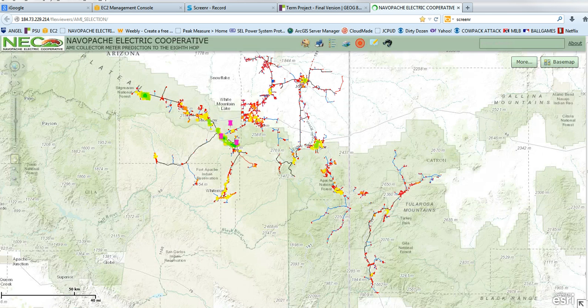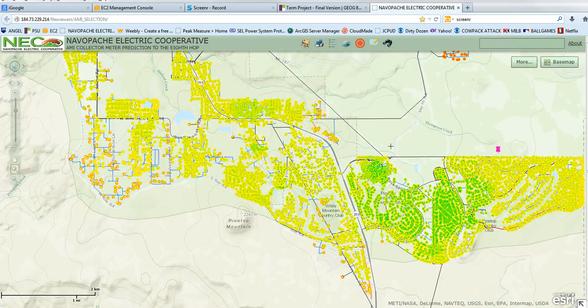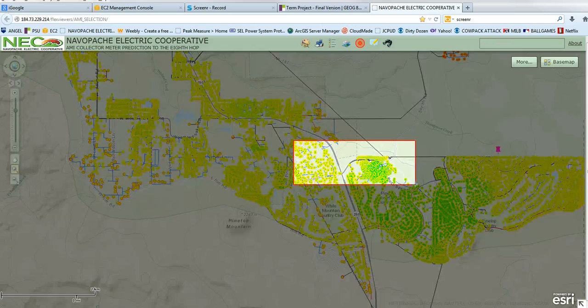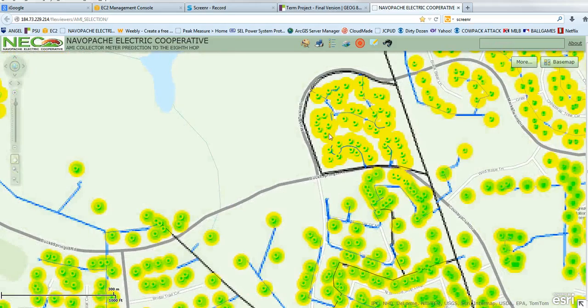I'm going to refresh this so you can see how fast it draws and what extent it comes in at. So here we are at full extent. We're looking at the full service area of our utility, and we're looking at the 8th hop. Red would be a lower value in how many meters can be seen from that point, and green would be a higher value. So let's zoom in on one area and see how fast this draws, which is pretty quick, I believe. And we can kind of see the action of the script through here as we scroll in.